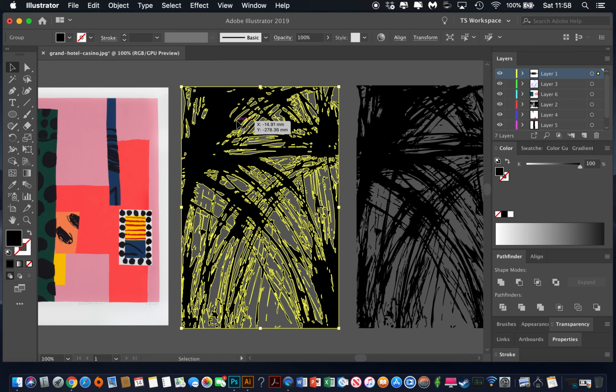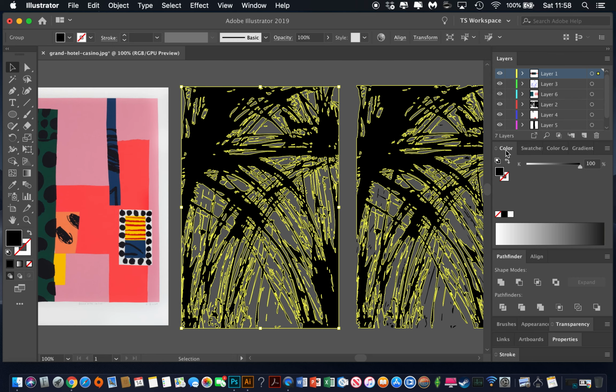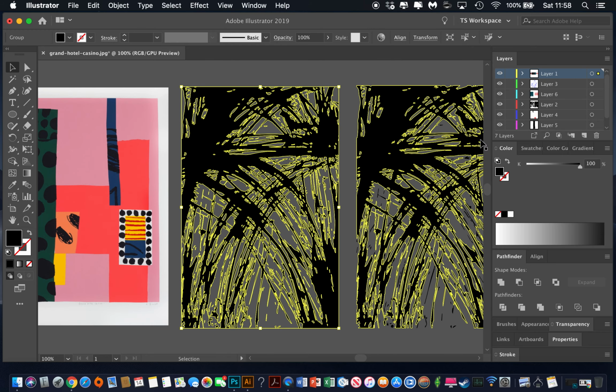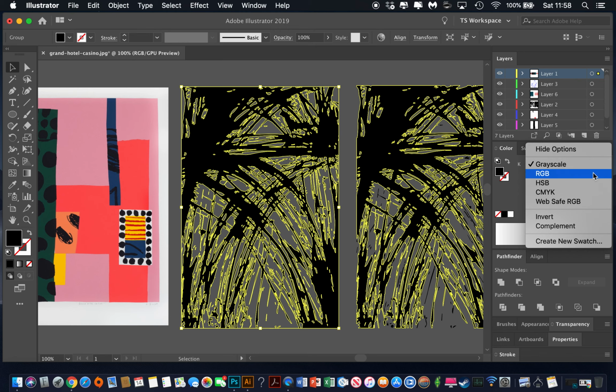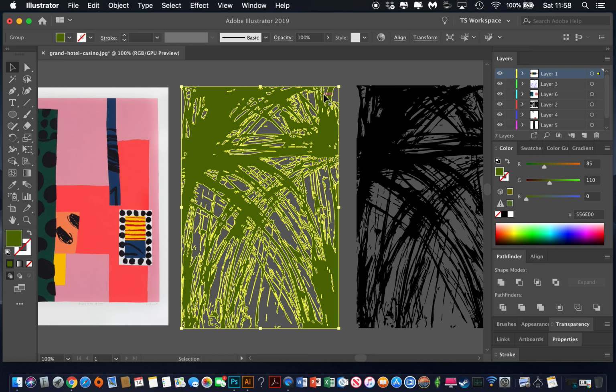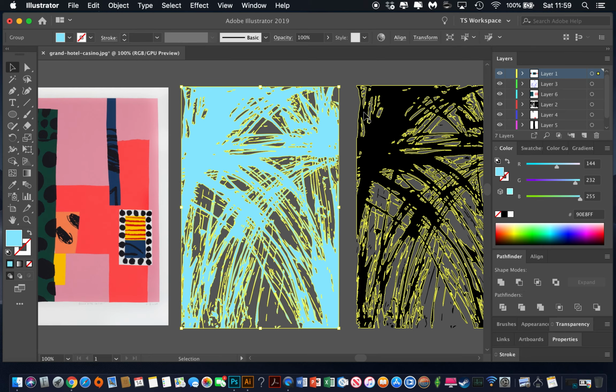Because we imported a black and white image, it thinks we want to work in black and white. So we're going to click on our color panel. If it's not here, go to Window, Color. Click on the Options panel and choose Red, Green, Blue, RGB or CMYK. And now, as you can see, I can change the color to anything I want. Let's just make it a bit brighter so you can see.